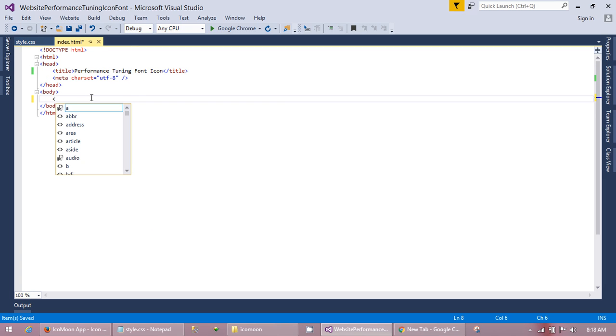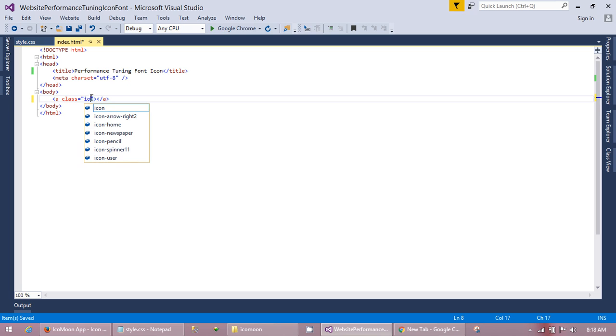Suppose you need to show one icon here. Suppose an anchor tag, you can mention class icon. Icon is the prefix that you use for all the icons. Now you can specify icon-home, suppose. Now let's run our application.